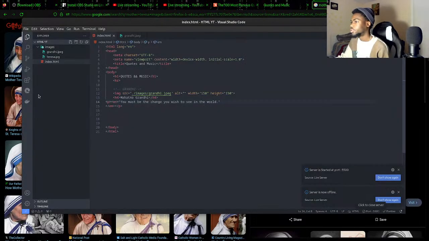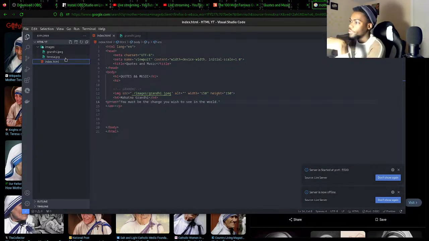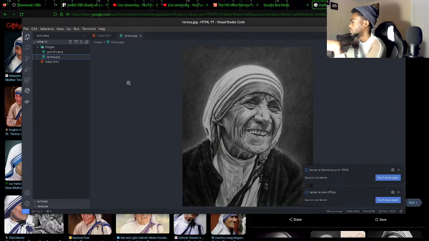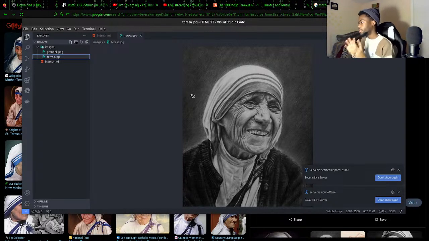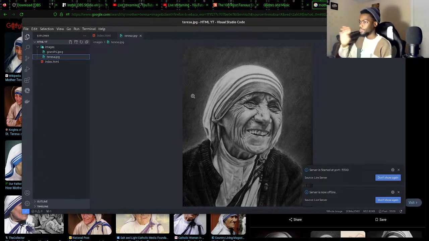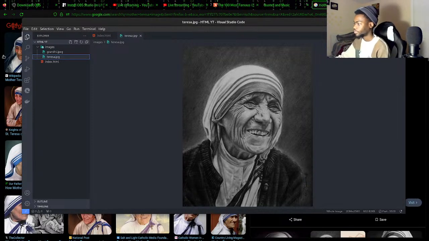So to confirm, you can see on my VS Code I have the image already. This image is literally very big, like the nose is very big. So I have to reduce the size while opening it to live server.